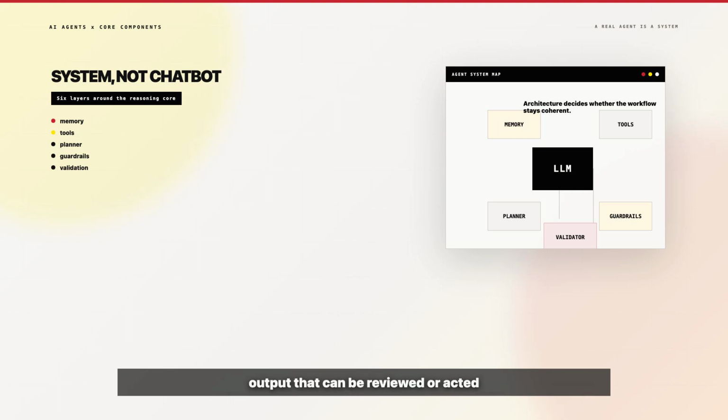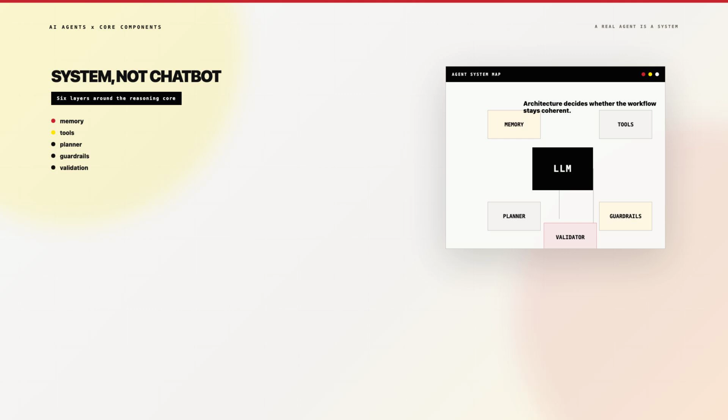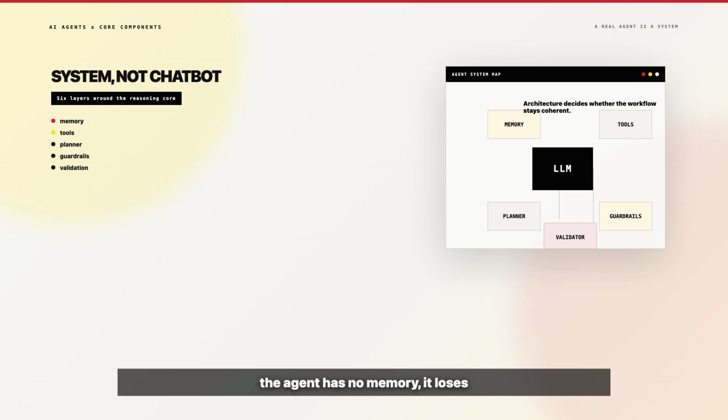If the agent has no memory, it loses context. If it has no tools, it cannot change workflow state. If it has no planner, it may call the wrong thing at the wrong time. If it has no guardrails, it can take unsafe actions. If it has no validator, nobody knows whether the output is complete, grounded, or policy compliant.